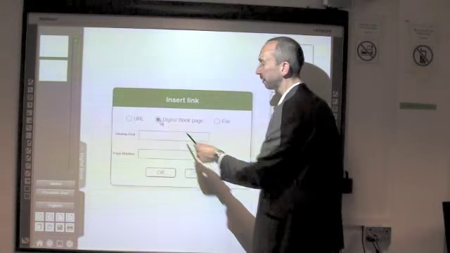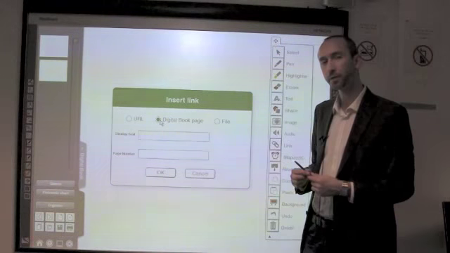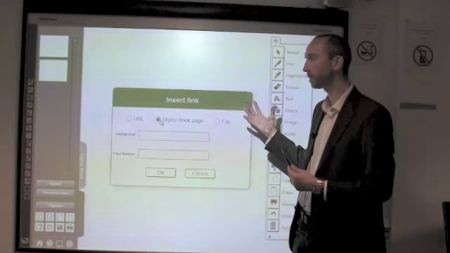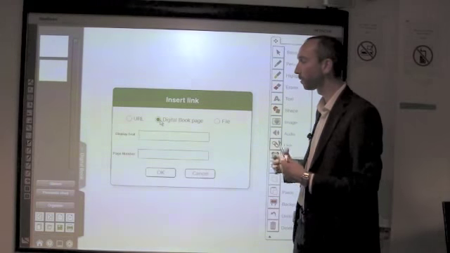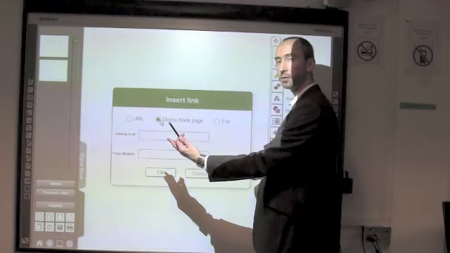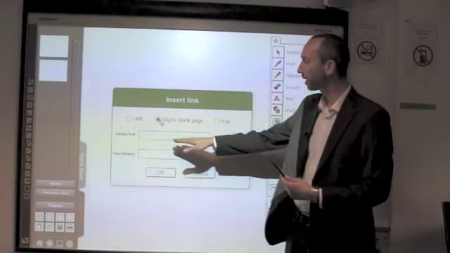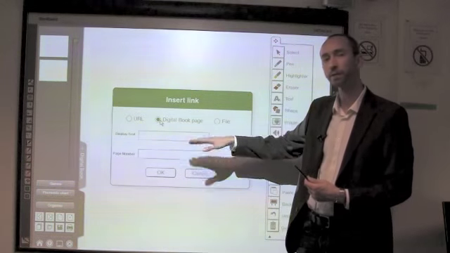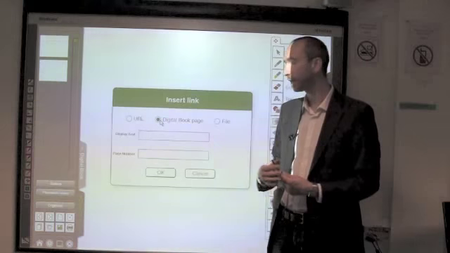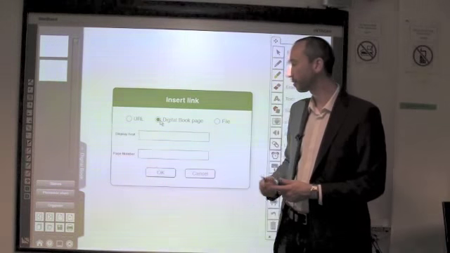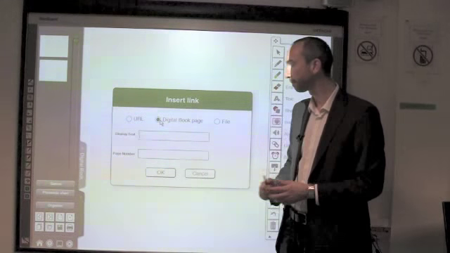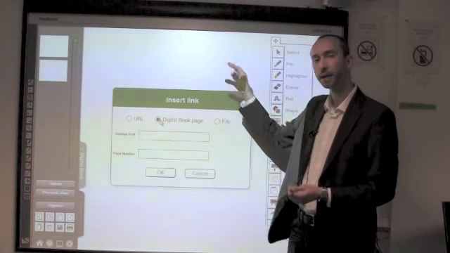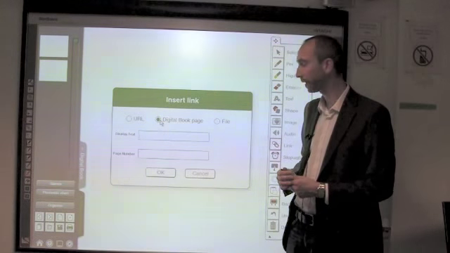You can also link through to the digital book pages. So you may begin your lesson, for example, in the teacher's book area, and then want to quickly go to the correct page of the digital book. Here you would again perhaps type the name, for example, Unit 9, Hotel, and then type in the page number here. Click OK, and that creates a tab on the teacher's book page.